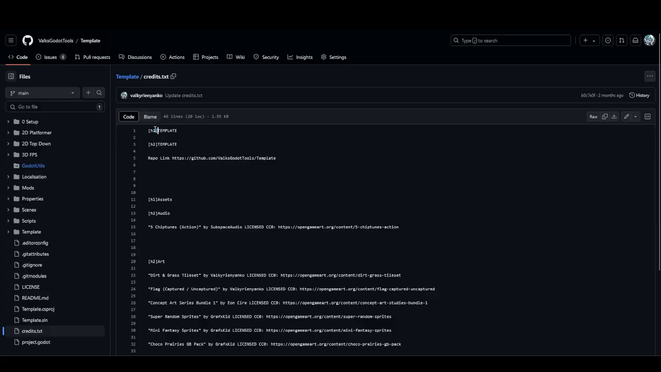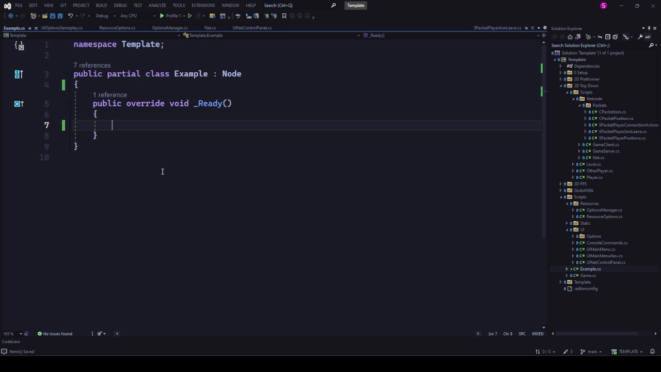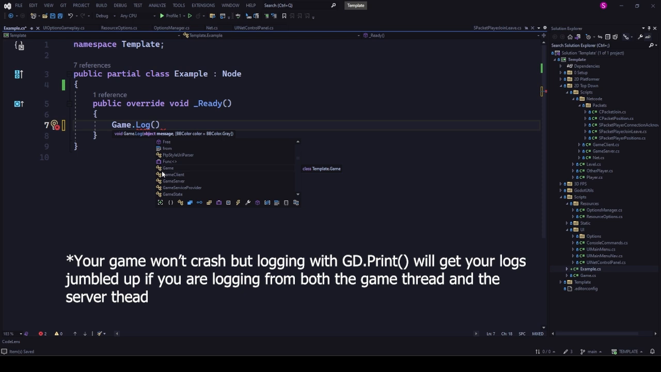Here's what the credits.txt looks like. As you can see, I have a header 1 here, header 2. You just have to add this and it'll convert it to that header, and anything capitalized would be translated to the appropriate language. When you're logging stuff, try to avoid using GD.Print. Instead, use Game.Log. The reason being it's thread safe, so whenever you do multiplayer, your game might crash less, or your logs won't be all jumbled.